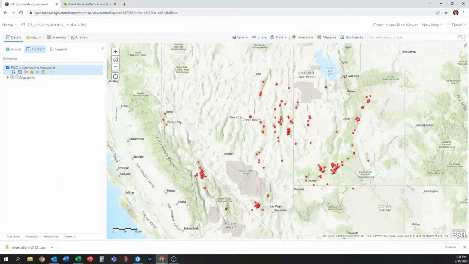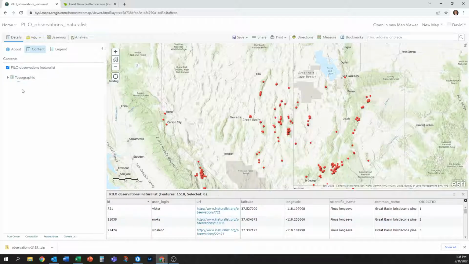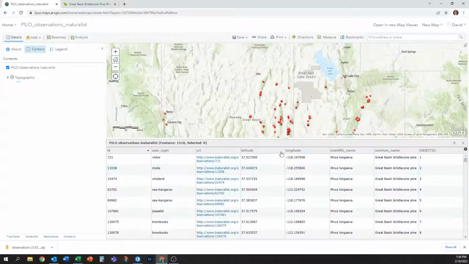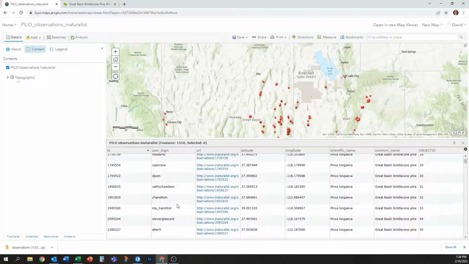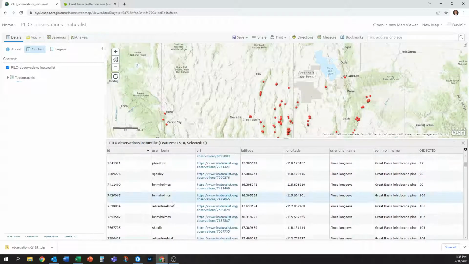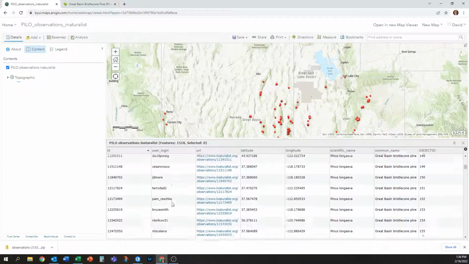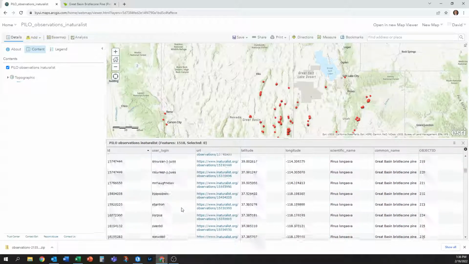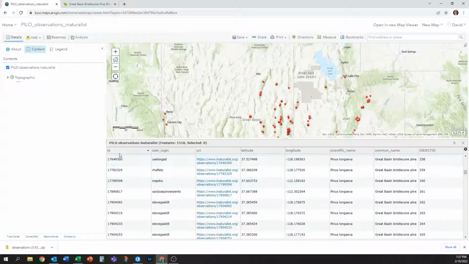All right, let's open the attribute table. Just click on this button right here, and we can see all of our attribute data is still there. I have my URL, latitude, longitude, scientific name, then the user information. I am currently the top observer of Great Basin bristlecone pine. So if you scroll through here, you'll see my username quite a bit in there.